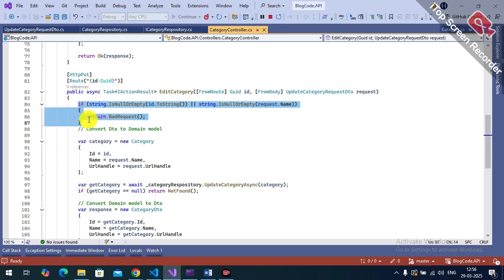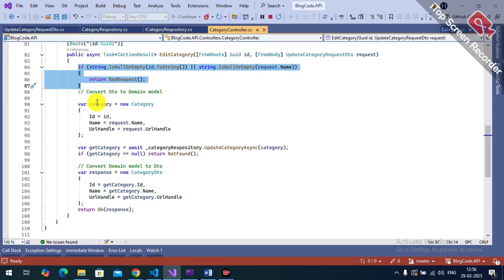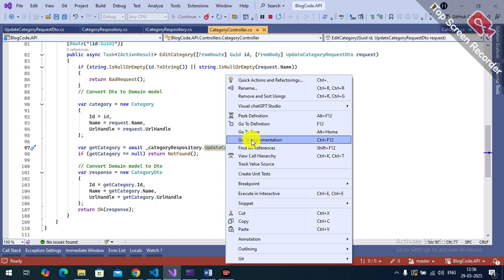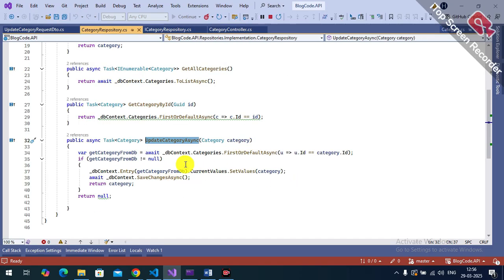If null, then return a bad request. If not, then we are converting the DTO to the domain model, and in the domain model we are taking the ID, name, and URL. Then we are calling this method, update category method. There we are passing, and let me go quickly here, and here again we first check whether this ID is available or not.